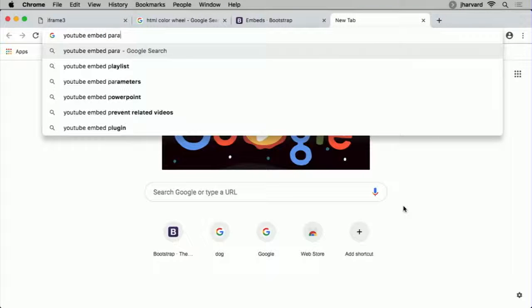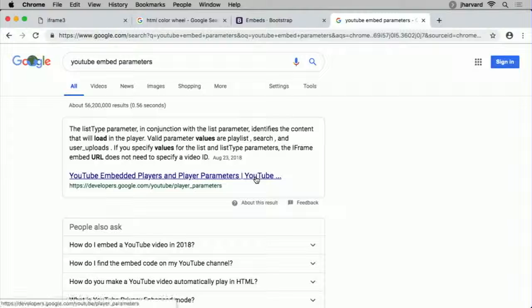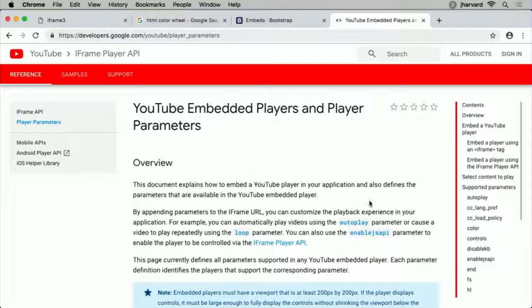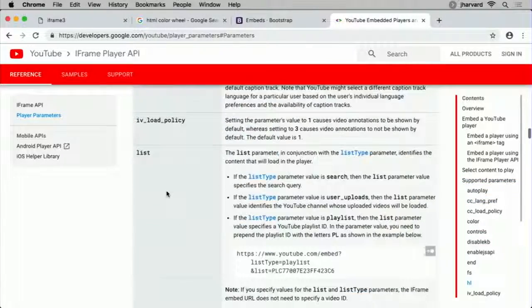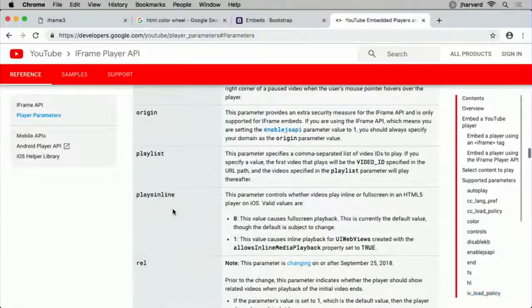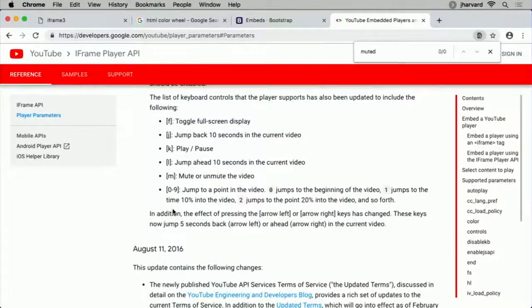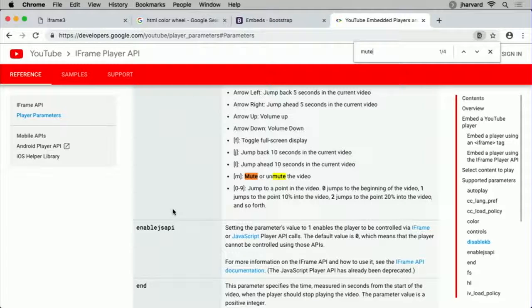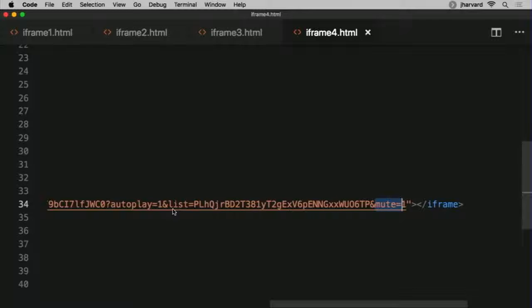Well, you know what? I Googled this, YouTube embed parameters, which is the term of art for things that come after the question mark. I found this documentation right on Google's homepage, and I scrolled down to supported parameters. And I found one called autoplay, and I found one called list, and I found another called mute, documented later in the documentation.